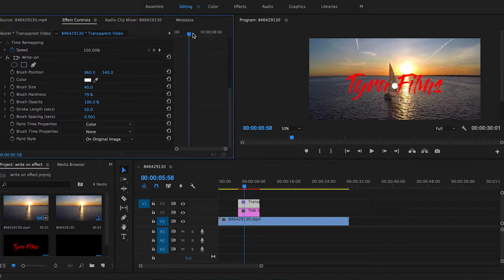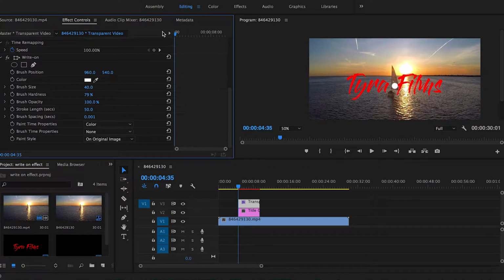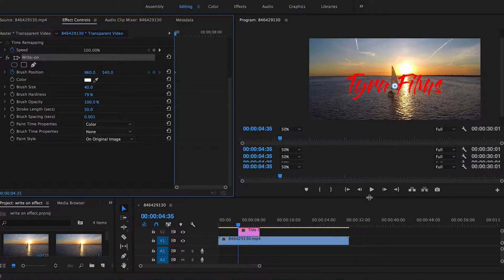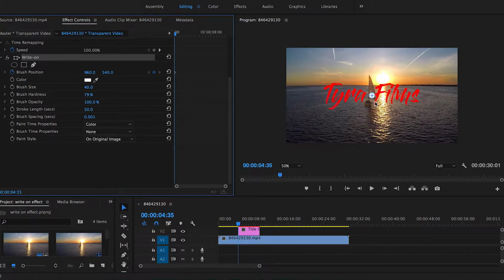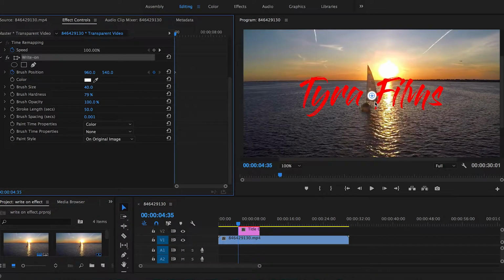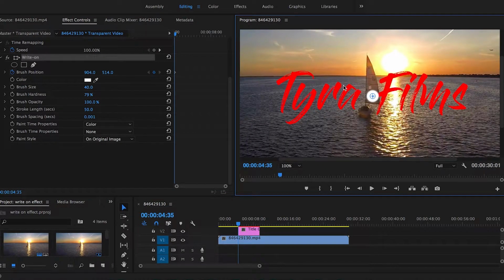So first thing you want to do is actually go to the front of your transparent clip and hit brush position right there. And we're going to start with our Write On effect. There we go. I don't know why that's glitching right there. So we're gonna zoom into our clip right here, and we're just gonna take this spot and move it to the top of the T. I usually start from that top letter right there.